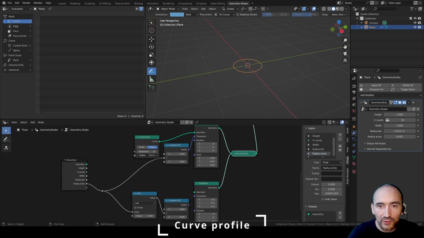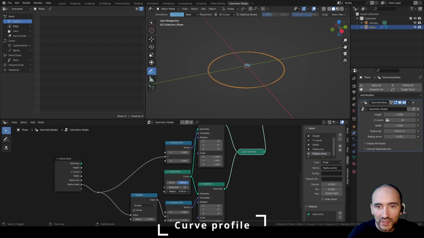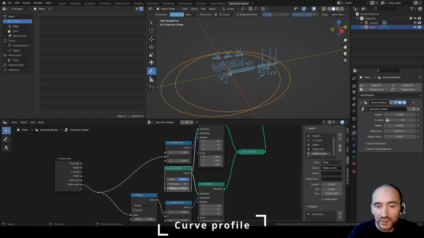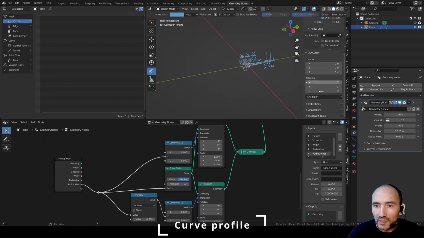You can decrease the radius. Here we have to set the multiply value, link the vector to translation and the geometry of the same curve here for this translation. Perfect. The radius is too big to see the result, so we have to decrease it, but with what number? We can use the radius of the wire, and we can see the final result here. We can hide the annotation.